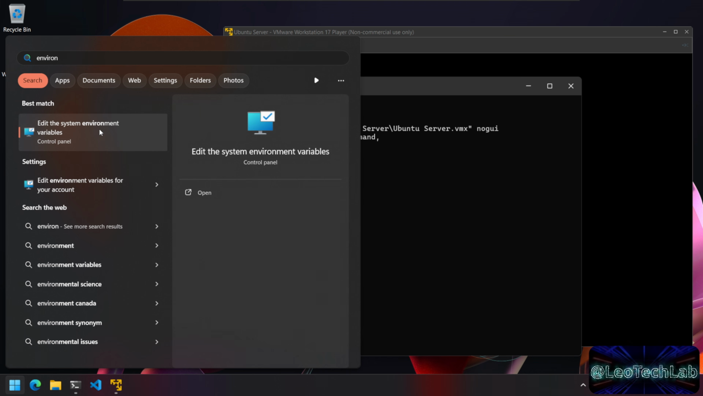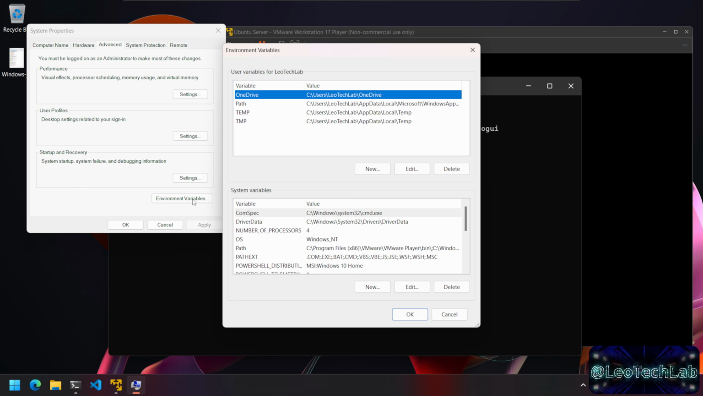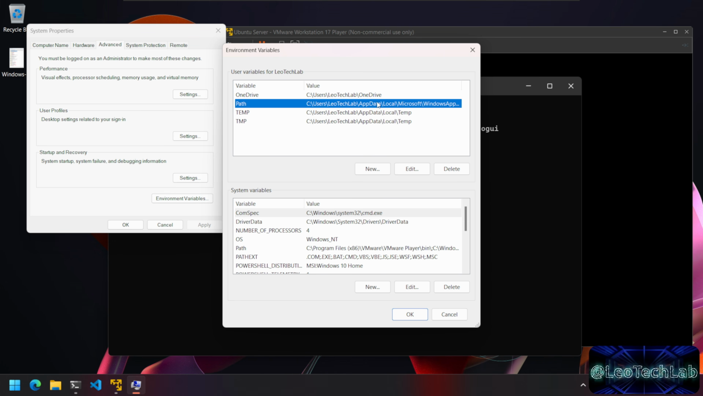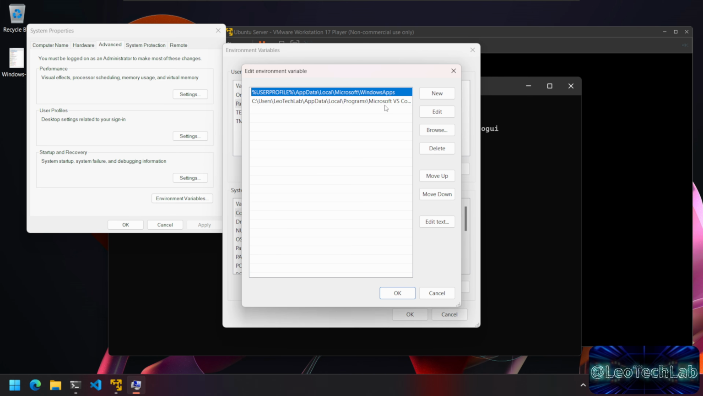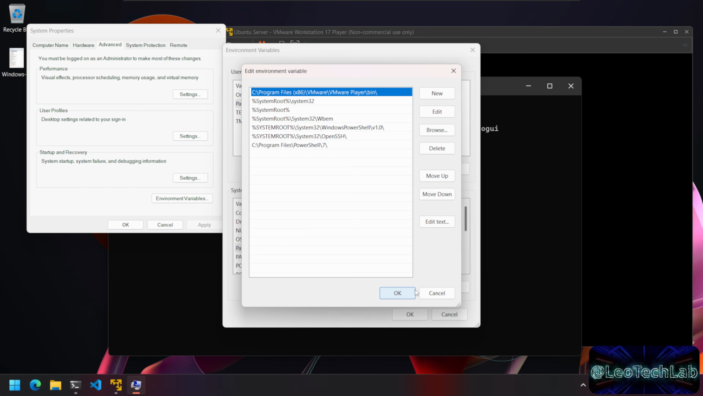So let's quickly check our environment variables. Environment variables, edit the system environment variables. Now click here and let's check our user path. Nope. And over here on the system path. Okay, we have something here, but maybe this is not the correct directory for the vmrun file.